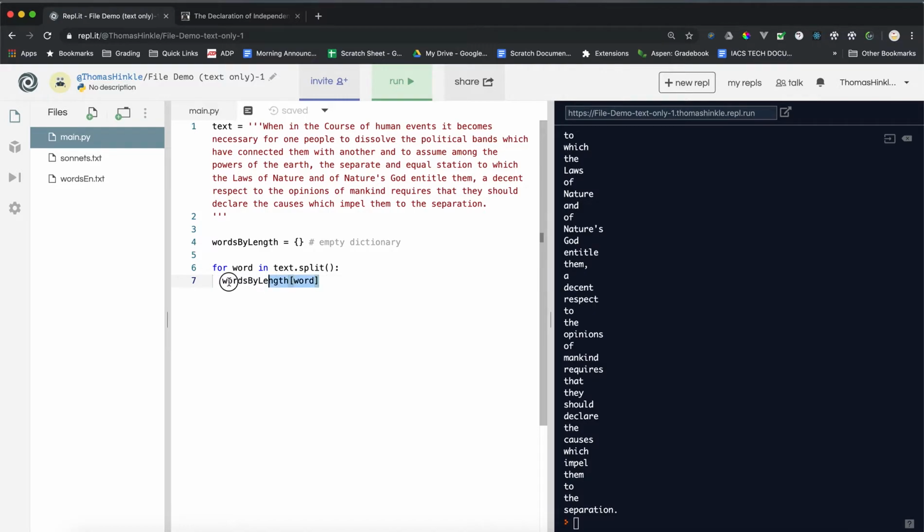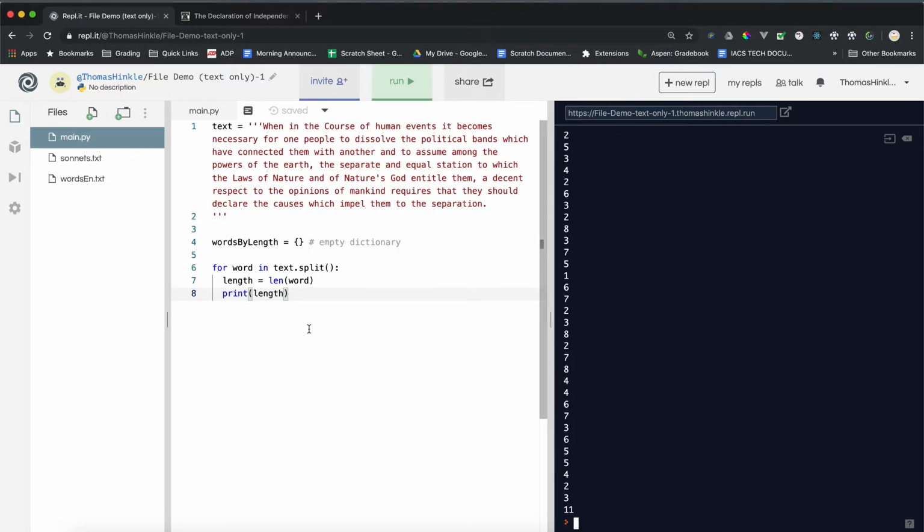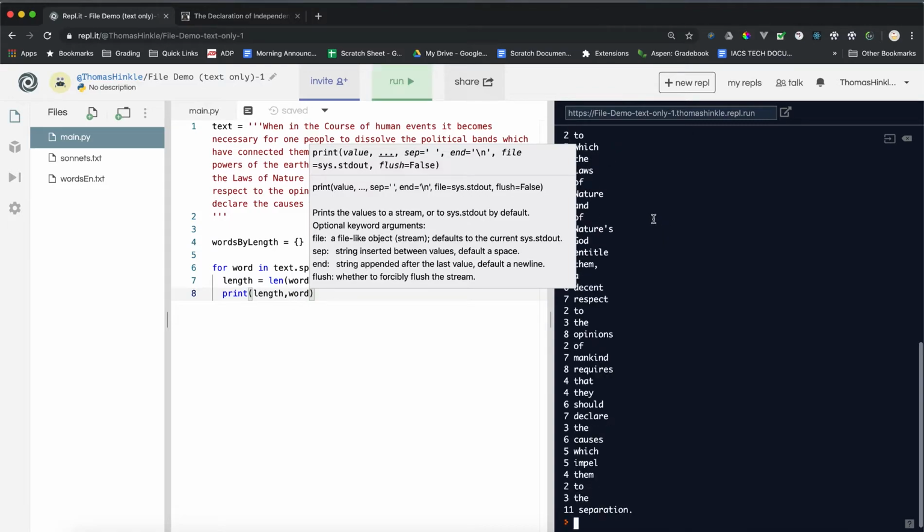All right. And then in this words_by_length, I'm going to add the word. So hold on a second. First of all, I have to get the length. So the length of the word is just len(word). And let's make sure that works. Oops, forgot about my Python 3 print syntax. Run. So there's the length of all the words. I could print out the length and the word just to see that it's working.